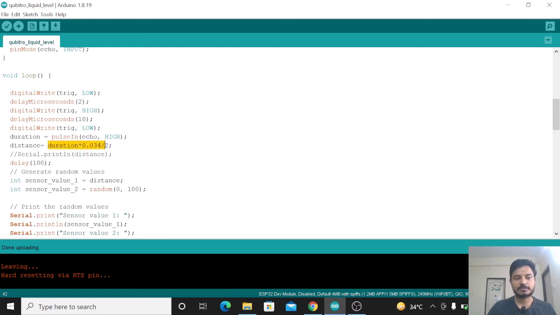Now can you explain why we have used this 0.034 and divided by 2? As you know, we just need the distance from the obstacle. We don't need the complete travel path of the sound wave, from the trigger pin to the obstacle and from the obstacle to the echo pin. We just need from the obstacle to the echo pin. So this distance only we need. That's why we divide by 2. And this 0.034 is the speed of the sound wave, that's why we are considering that. So to calculate the distance, we are using this formula.